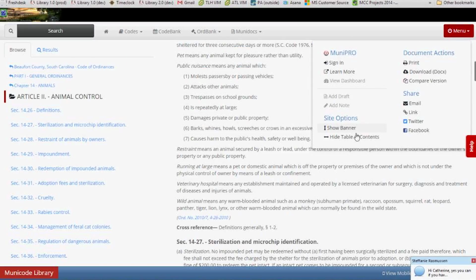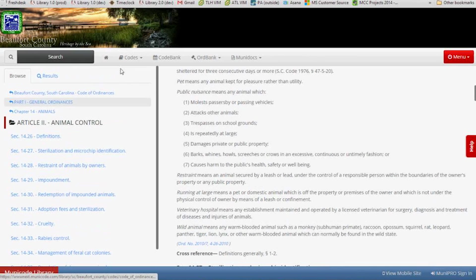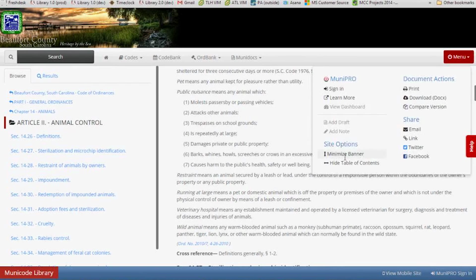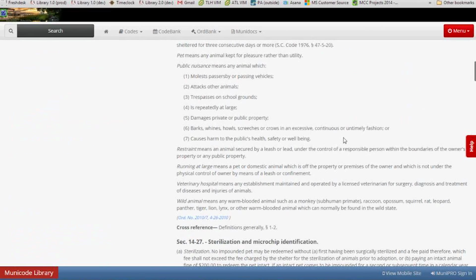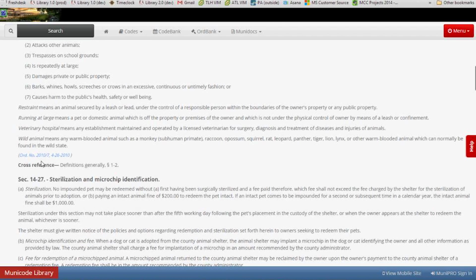This is usually useful for real wide fold-out tables, use matrices and things like that. Land use tables that are just really large. If you want to collapse that table of contents, it gives you more horizontal real estate, so you can view those tables, and then you can show it back when you'd like. So those are all the options within our menu.